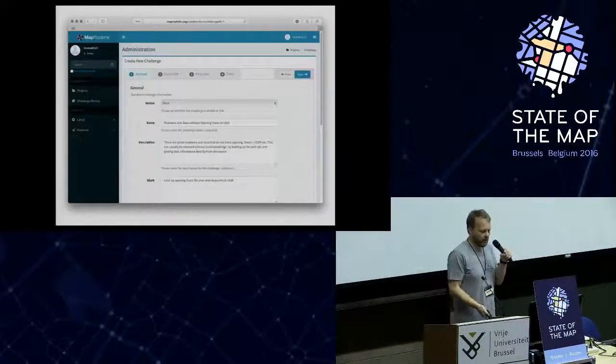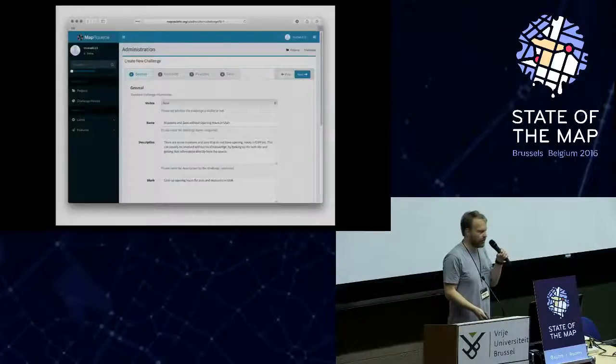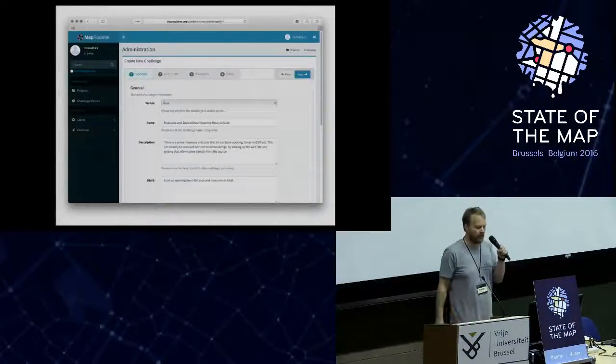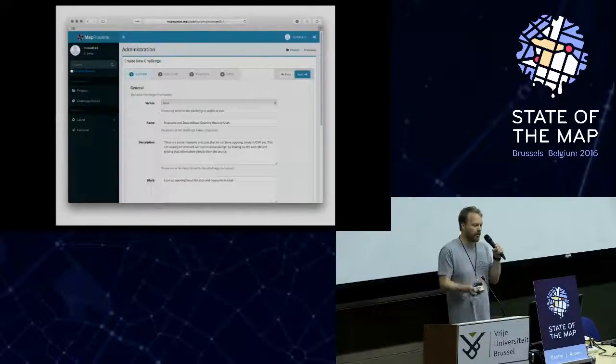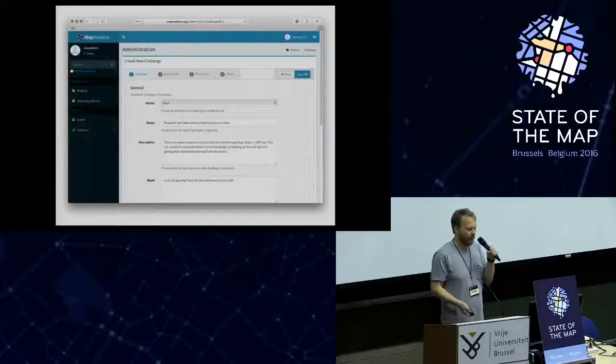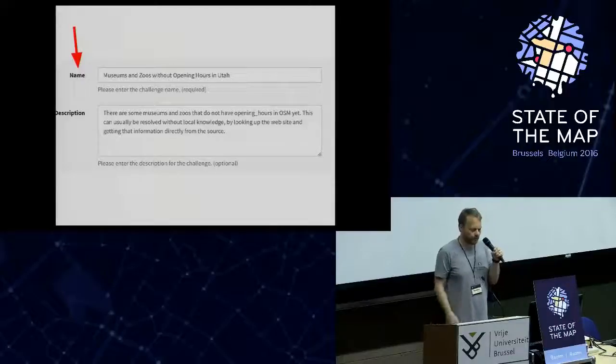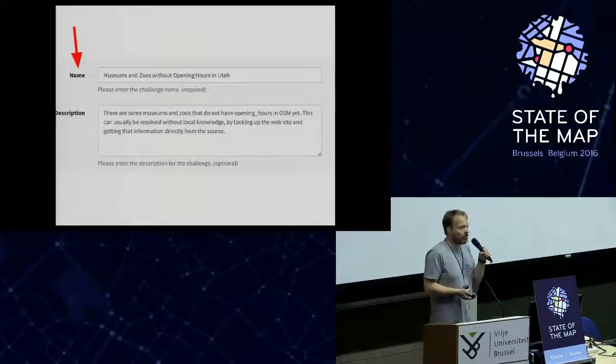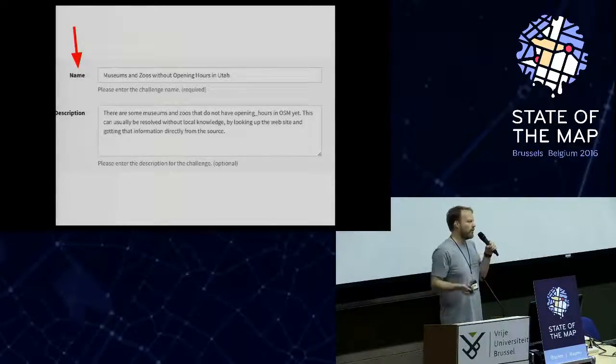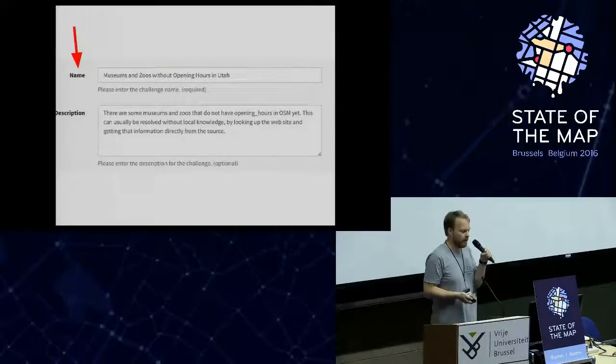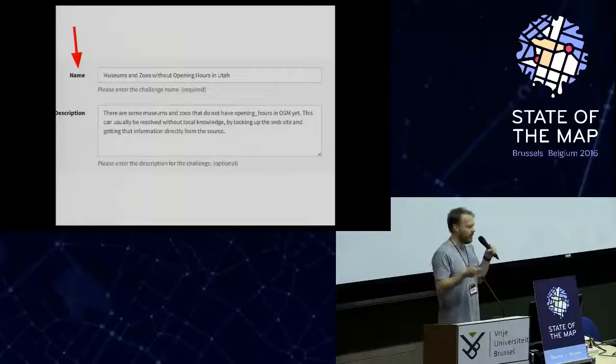So the first step is the challenge metadata, if you will. That's where you give the challenge a name. You give it a description. Description is not very widely used within MapRoulette yet. And then the most important part really there is the instruction. So the name should be short. It should describe what you want people to do in just a few words. This is how the challenge gets identified when you click on it on the map.